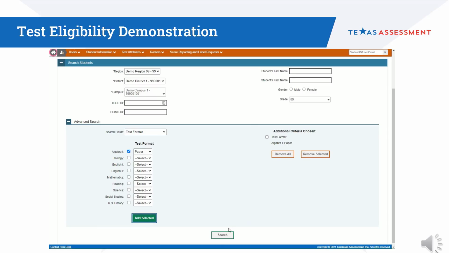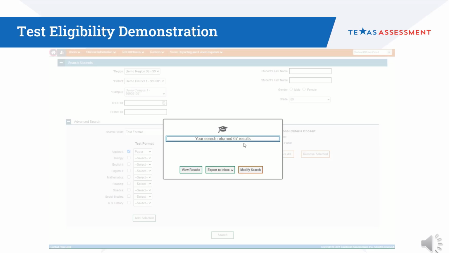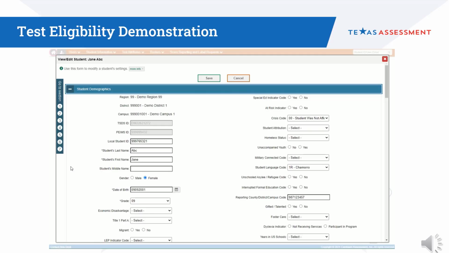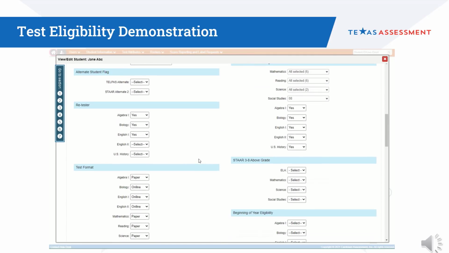Click Search to display the results. A pop-up window will appear indicating that these search criteria will return 67 results. Select View Results to view. Next, you will modify the student's test eligibility by clicking the pencil icon to go to the student's information page. Find Student Eligibility in the numbered button and click to go to the panel. You will see that the student is currently showing Paper for Algebra 1. Change it to Online in the drop-down option. Be sure to save before exiting the page.